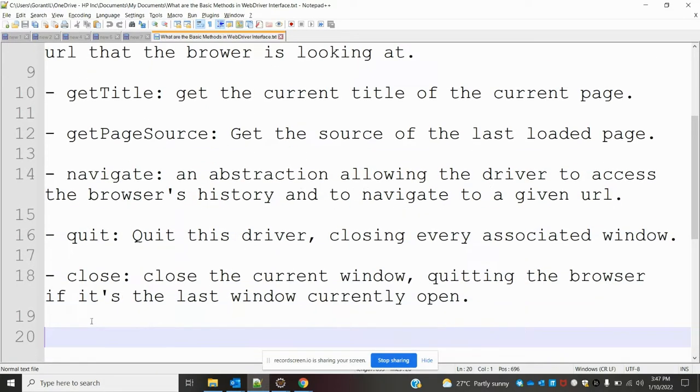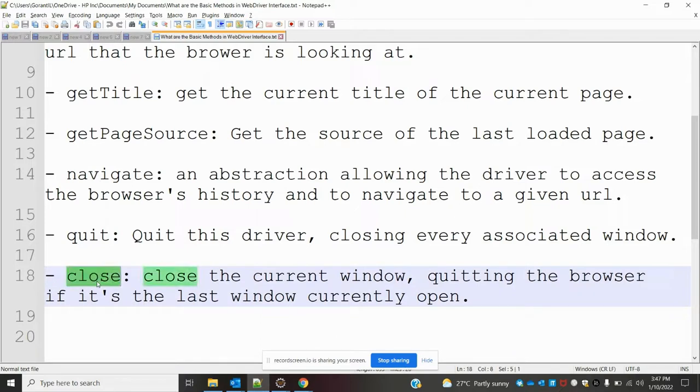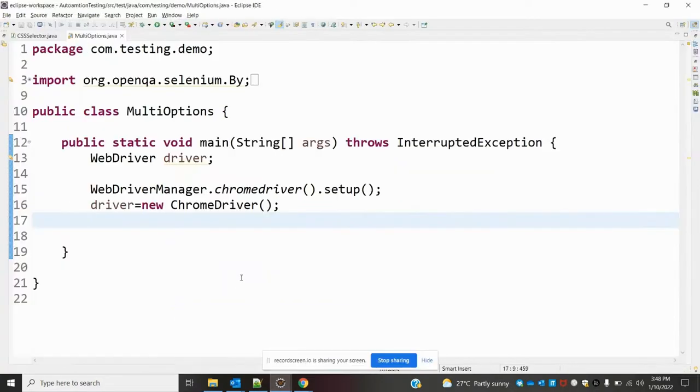Quit is basically for when we open multiple browsers. At that time we can use the quit method to close all the browsers. Close is basically to close a particular browser only, meaning the current browser, the first one that was opened. We close that browser using the close method. We'll see them one by one now.